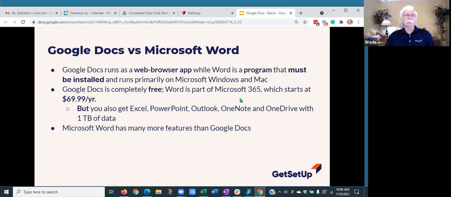But you get a lot for that $69.99. You get Excel, PowerPoint, Outlook, OneNote, Word, OneDrive, a terabyte of data, which is 1,000 gigabytes of data. So pretty good value for $69.99. But some people that aren't sure that they really need that are looking at Google Docs as an alternative.